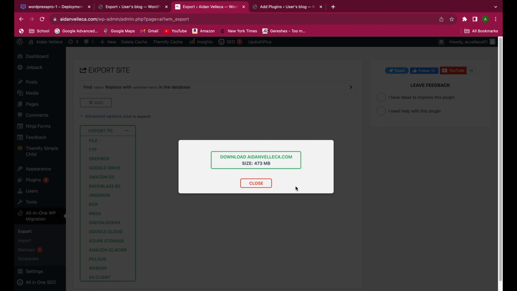Once that's all done, you should see this big flashing button here that says download your website, and you can see that mine is 473 megabytes. This will have everything: your databases, your plugins, your content, all of that. So you're going to want to get that. It'll download.